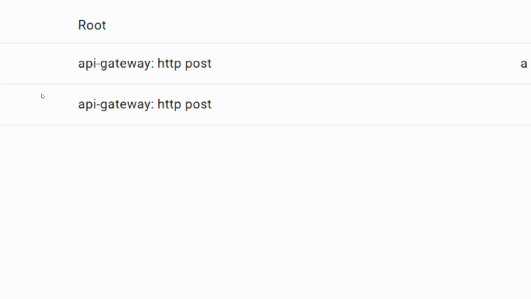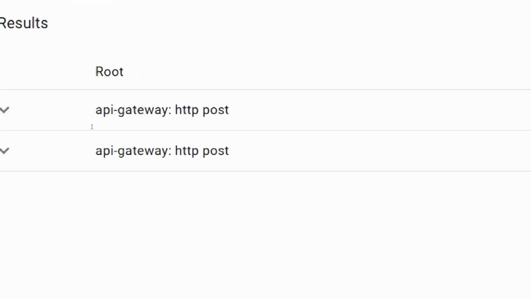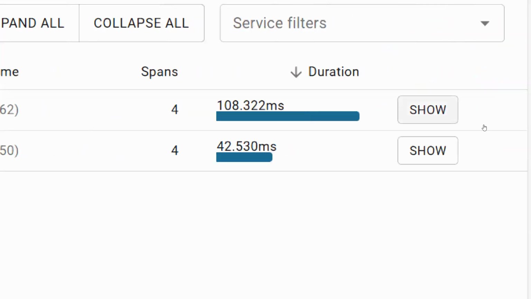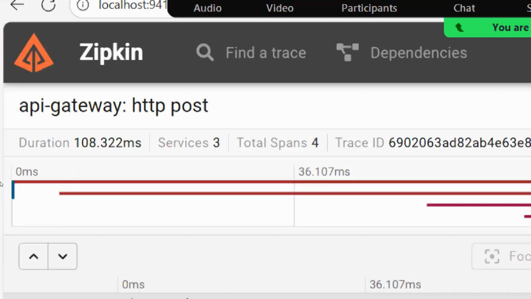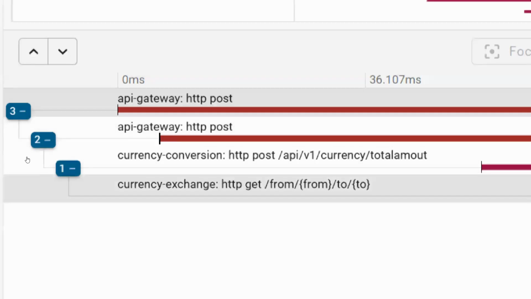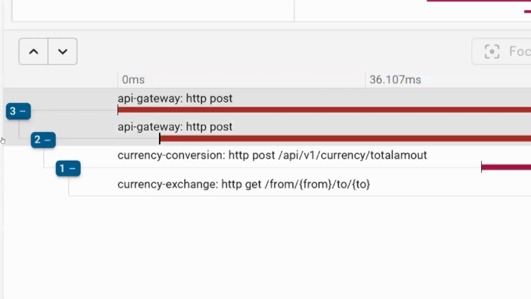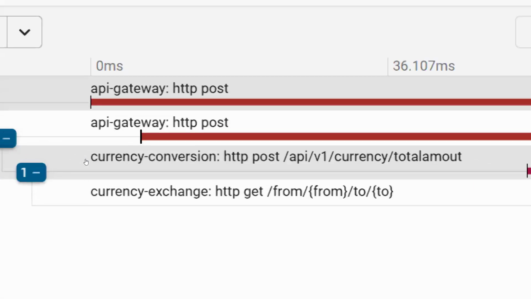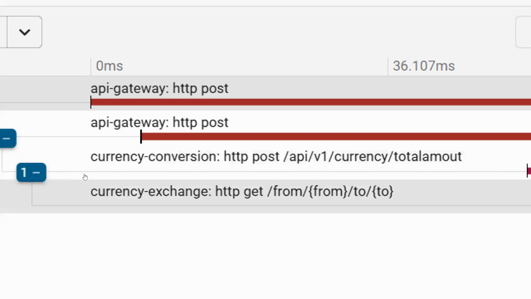This is 5 minutes away, send one request. Now this is a few seconds ago. See guys, the request goes from API gateway. What request is going? Post request. If you click on show, now see guys, it's showing multiple. How many traces coming? 3. Because first it is going from API gateway. Here you can see all the traces: API gateway to currency conversion to currency exchange.